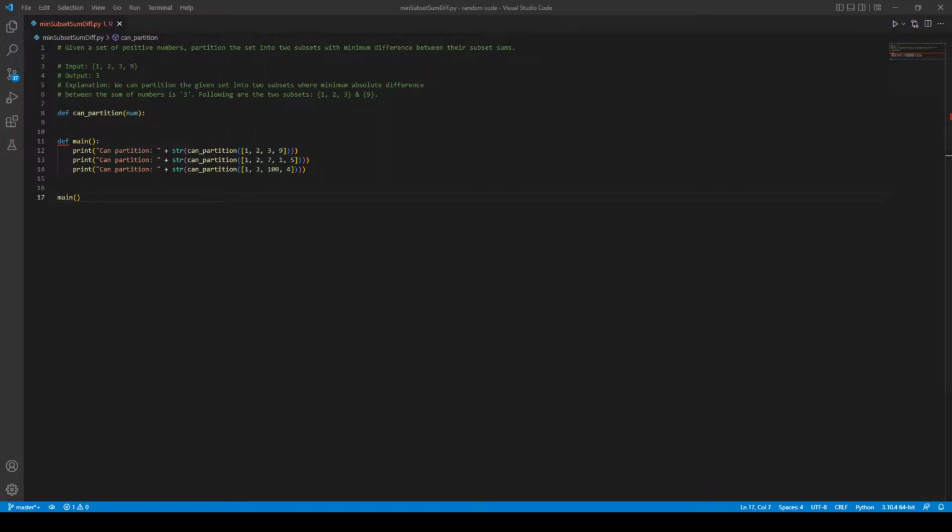So example one, we have 1, 2, 3, 9. Output's 3 because we can partition it into 1, 2, 3, and 9, and the minimum absolute distance will be 3. That's very important because we want to.